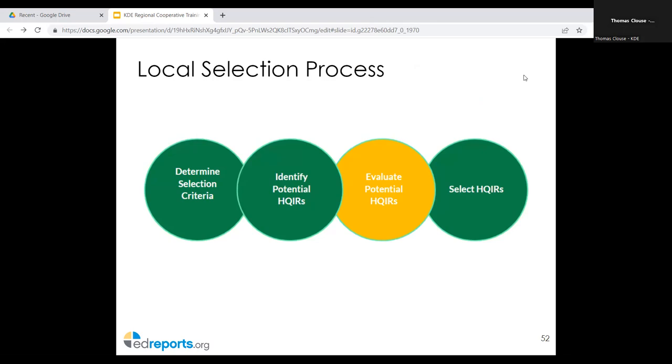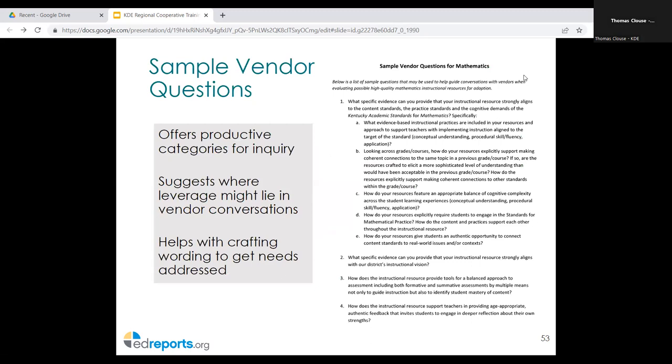Once the finalized selection criteria have been embedded in an evaluation tool, and again, that often takes the shape of a rubric, the next step is to use that to evaluate a narrowed group. Typically, it's down to 2 to 4 by that point of potential resources. As we gather feedback from the districts in our reading writing pilot, we definitely recognize there was a need to create a resource to help guide conversations with vendors to support the narrowing of options and final selection of a primary HQIR.